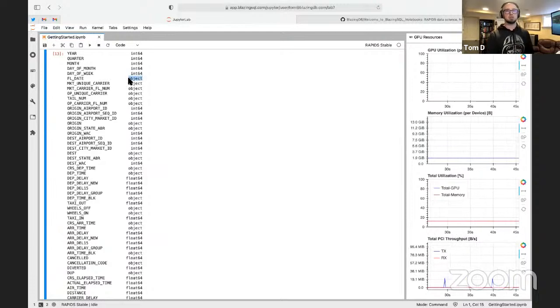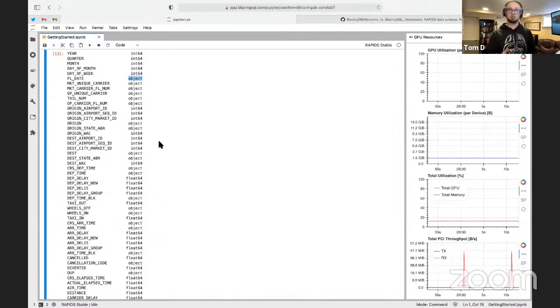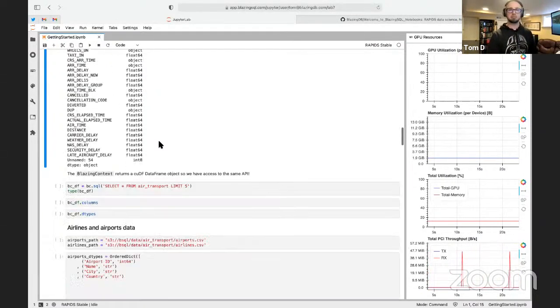And we are going to actually operate a little bit on the objects today as well. In this particular case, the flight date is actually a datetime. For those of you who are not familiar, RAPIDS supports operations not only on integers or floats or any numeric type. It also supports operations on datetime objects, dates, and also strings. So we're going to play a little bit with dates and strings later on today.